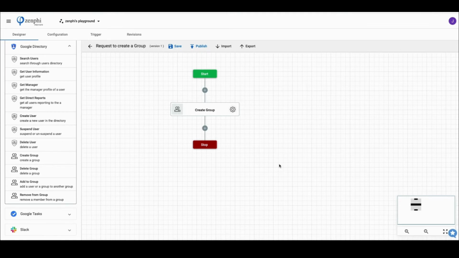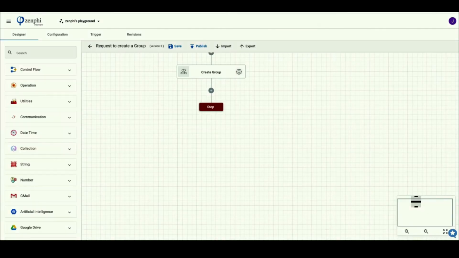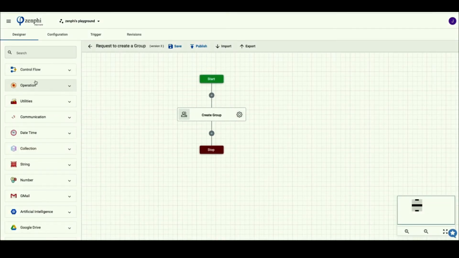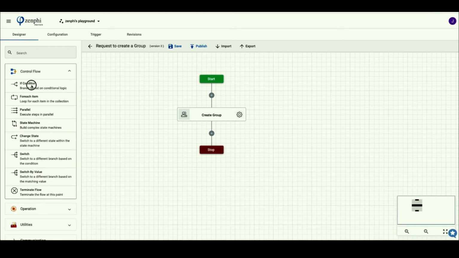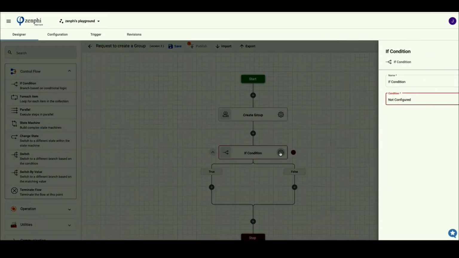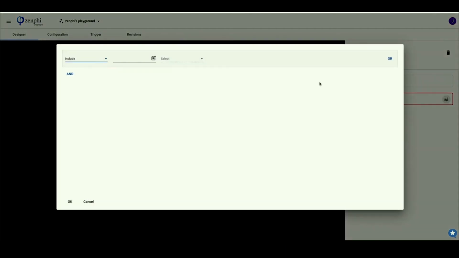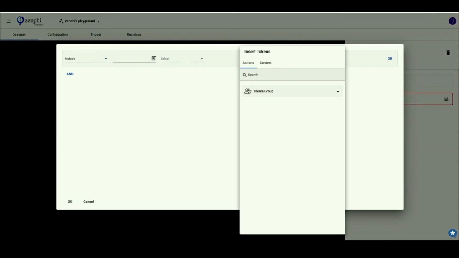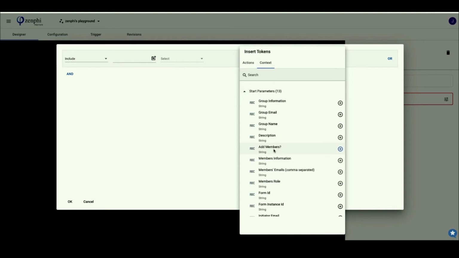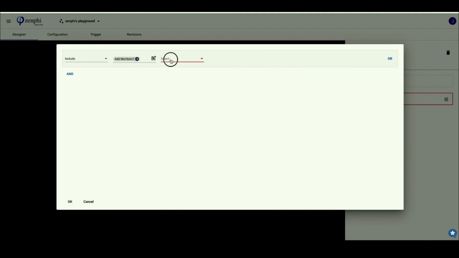So that's pretty much it. We have allowed someone to create a group based on the information from the Google form submission. However, we also asked if they wanted to add any members to this group. So for this, we added an if condition, and we said pretty much to only go through the true branch if the field add members was set to true. So we did this here. We said add members equal to yes.